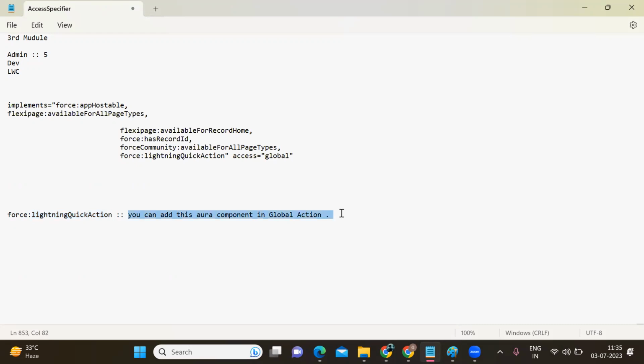Okay. If you want to add an Aura component in global action, at that time we use force:lightningQuickAction. Okay.